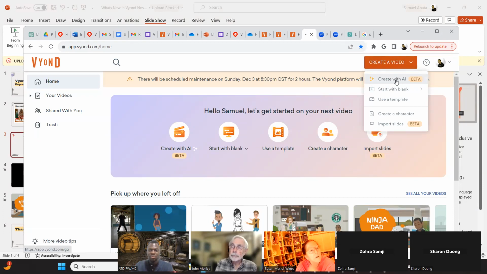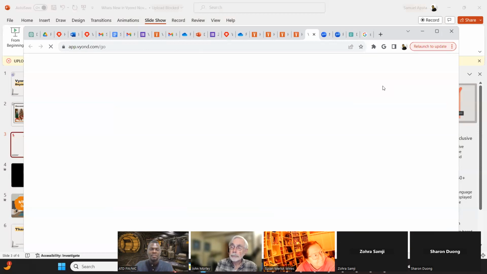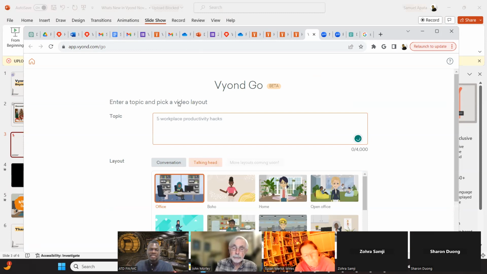And the way to get to Vyond Go is to go to Create with AI. Let's just enter a prompt. Does someone have something they're very passionate about to talk about? It could just be a sentence. Give files obvious names, meaningful. Give files meaningful names.